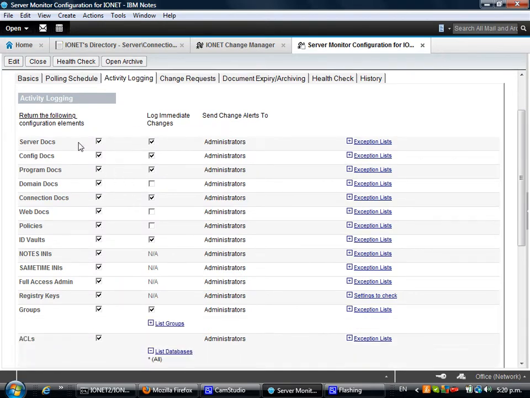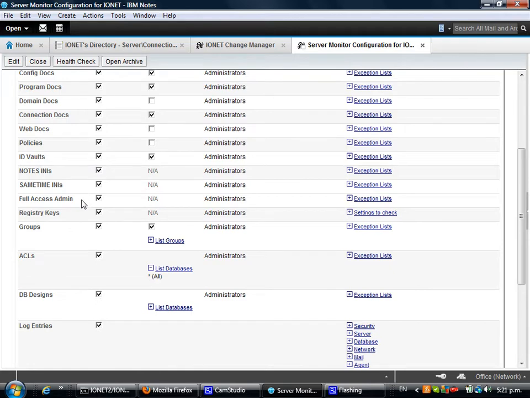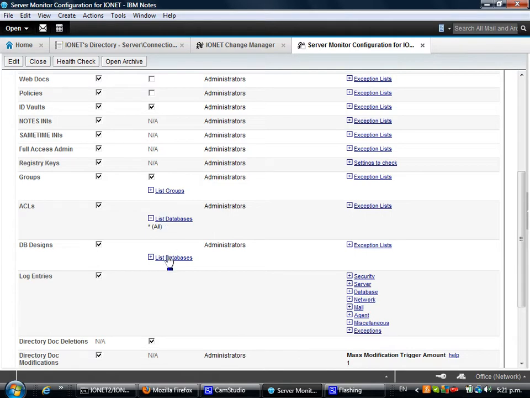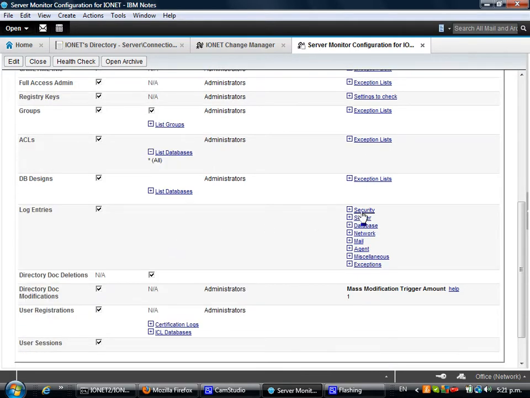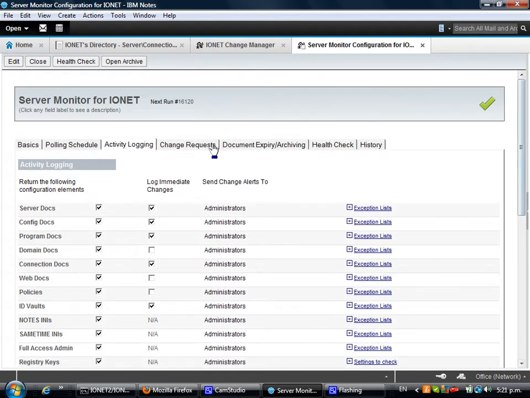So here this could be elements in the directory like server documents and program documents and so on, notes.ini files, same time .ini files, use of full access administration, registry keys, individual groups, individual ACLs and database designs, entries appearing in the log.nsf for those servers, directory document deletions and modifications, and user registrations and user sessions. So there's a few different things you can monitor.